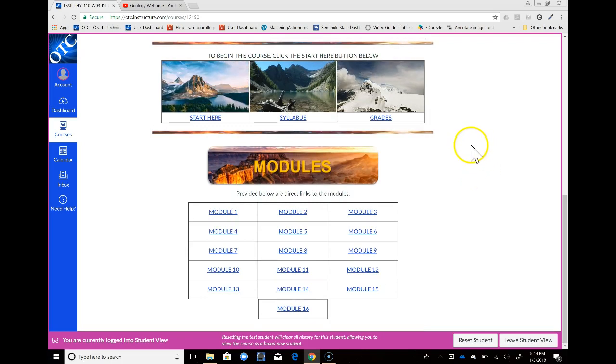Okay, so what I'm going to do is show you how you're going to progress through the course the first time, and then after that, you'll progress through the course in a different way, and I'll show you some little tricks on how you can access things a little bit easier.